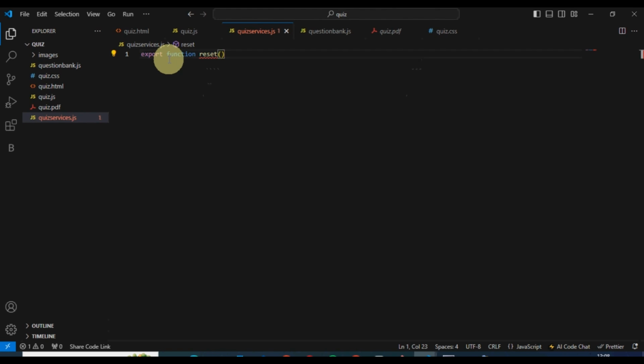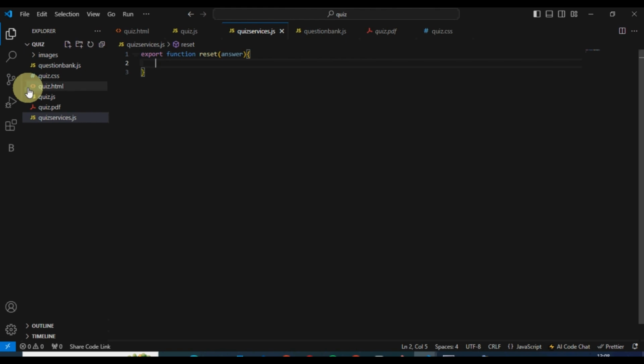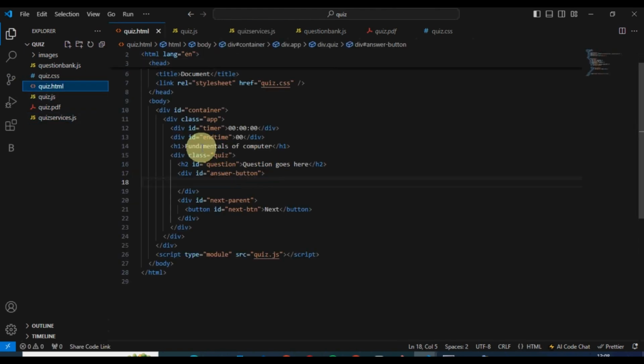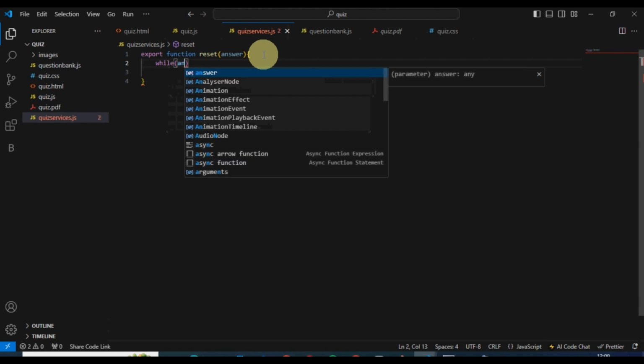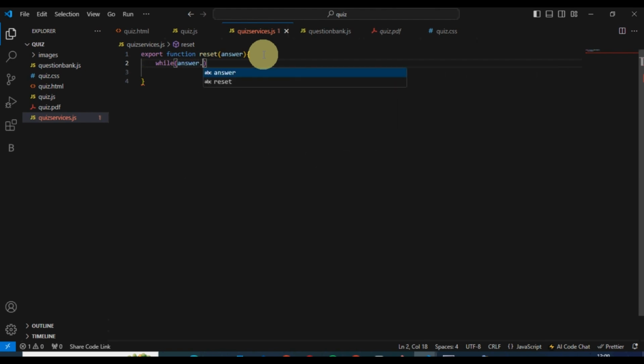So this reset will expect a node, right? And this node is really like a parent node, like in our case, our answer node. So we're going to loop through the children of this answer node and remove the answers, so there's space now to actually input new answers, right? So I'll come here. We're going to loop through, so I'm going to use while. So I'll use while answer dot what? First child.